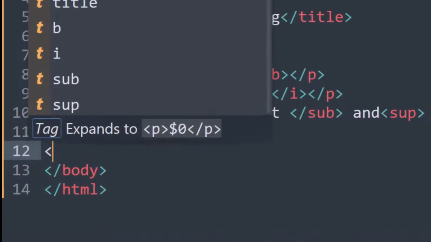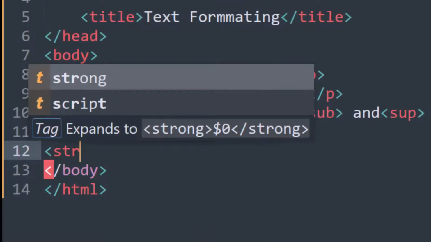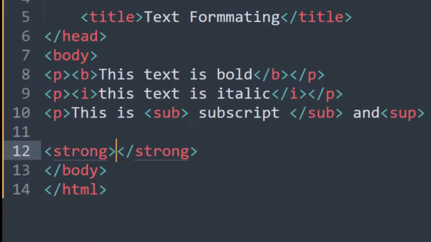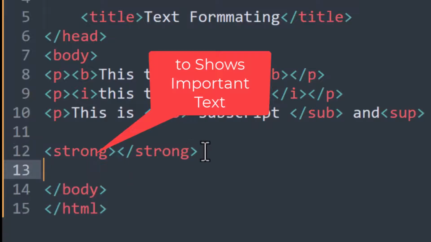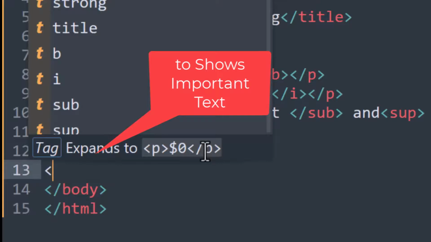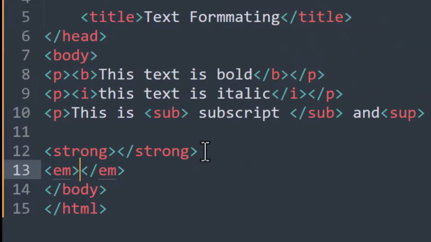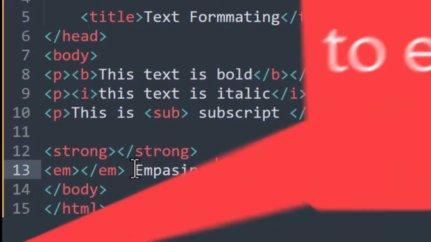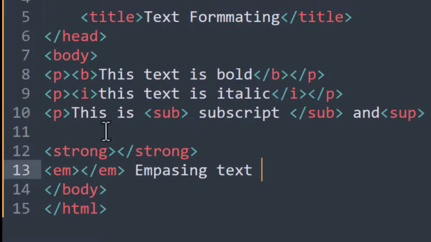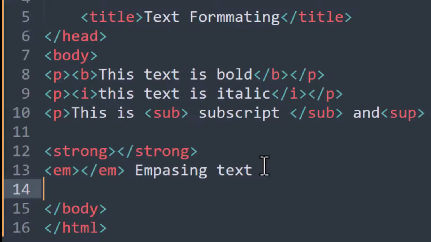Actually, let me just start with strong. So strong there. Again, this is important text. Let me add another one here. We use EM, which means emphasize. Actually, I should write something. Emphasize. This emphasizes something. I don't think we can try them all because we can kill a lot of time there. And also we have another, like a mark.